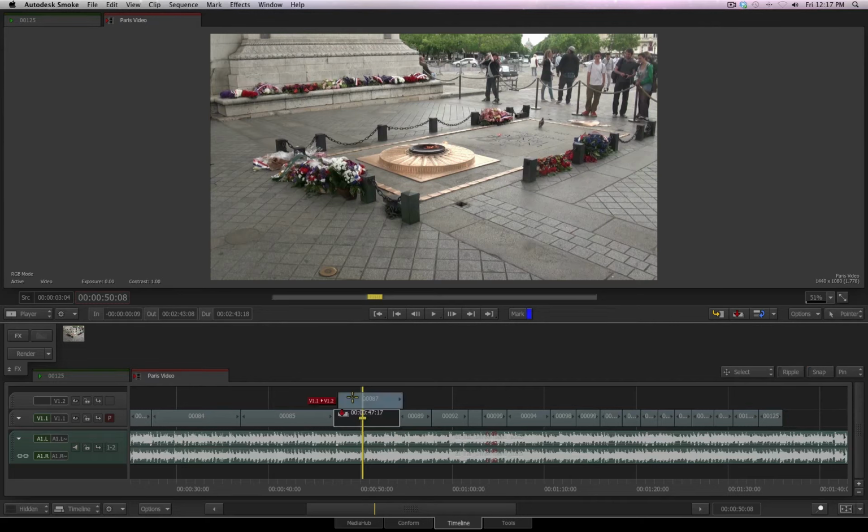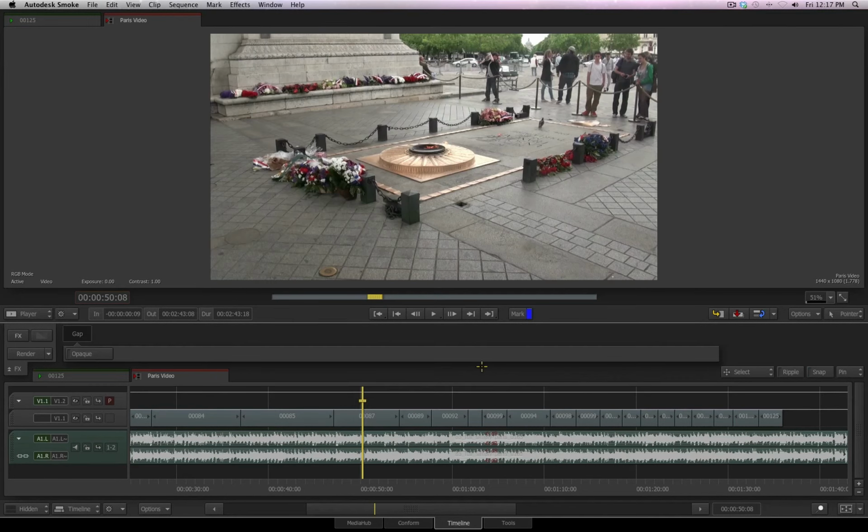Just for reference, if snap is off, I hit the N key. I pick up my clip, it's not snapping. I hold Shift, it's now snapping. I hold Control, it's now snapping to the back. So you can enable both of them at one time if snap was not on by holding Shift and Control. I'm enabling snap and I'm telling it to snap by the tail. Let me undo that.